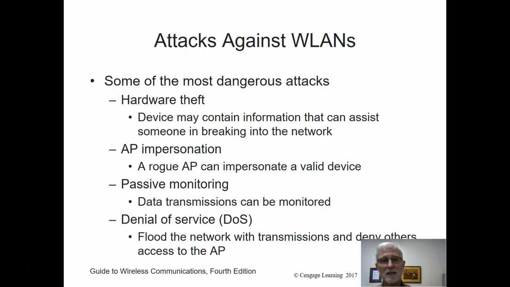Now, what are some of the attacks against wireless LAN? Some of the more dangerous ones is hardware theft, basically breaking in. I want to prevent anybody breaking in and taking my access point or getting the data. I want to make sure that I don't have a rogue AP, somebody impersonating a valid device. Or I don't want somebody just passively monitoring all the data that's going on and gathering what information is being sent. Of course, I also don't want somebody denying service, basically flooding my network with transmissions that would deny valid users from getting access to the network.